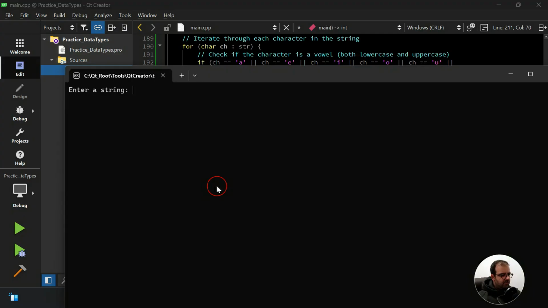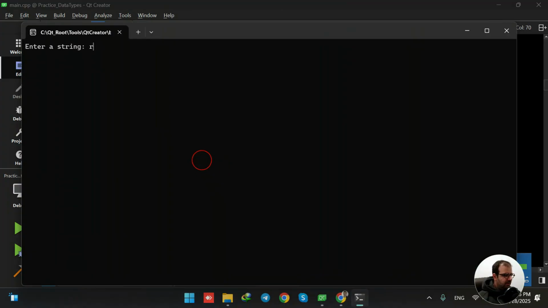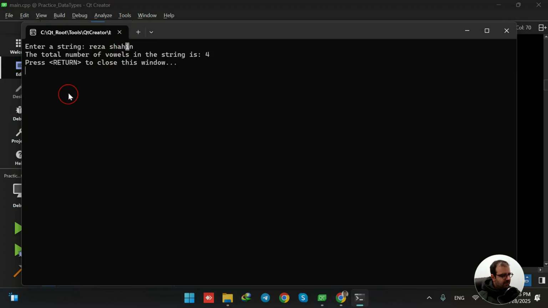When I run the code one more time and I type capital E, for example, it says the total number of vowels in the string is 2, because we said either lowercase or uppercase. It is going to consider both cases. So it's not a case-sensitive program, because we considered both options. When I run the code one more time, for example, I type down Reza and Shaheen. It says the number of vowels in this string is 4. So we have 1 E, 2 is this, this is 3, and this is 4.